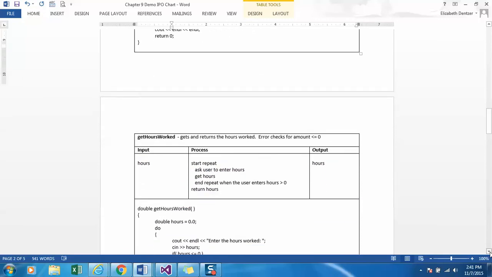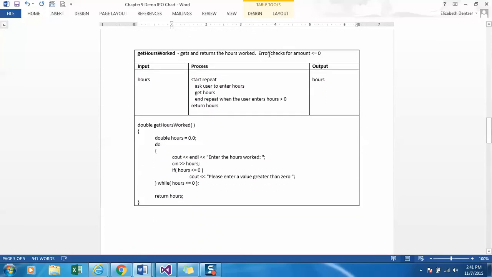Here's our get hours worked function. What this does is it gets and returns the hours worked. It's going to error check for an amount that is less than 0. So the input in this is hours. The user will enter the hours in this function. So what goes in the input column is what the user will be entering.